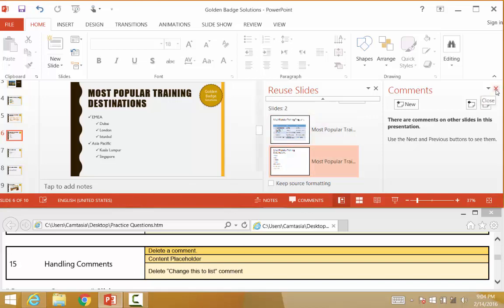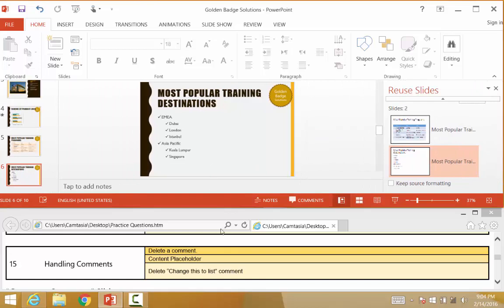So let me close the comments pane because we don't need it and we don't want it to occupy space on the screen.